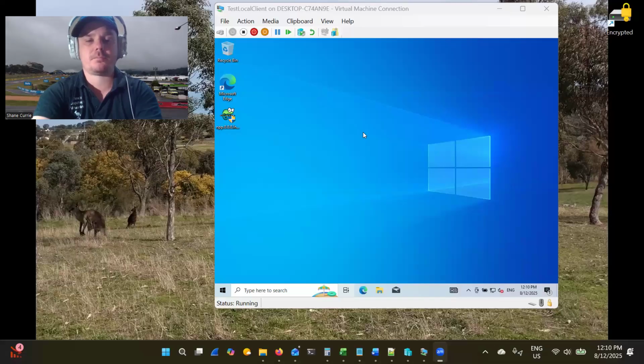Give it a few moments because I'm on Zoom. A few moments for it to display the screen.